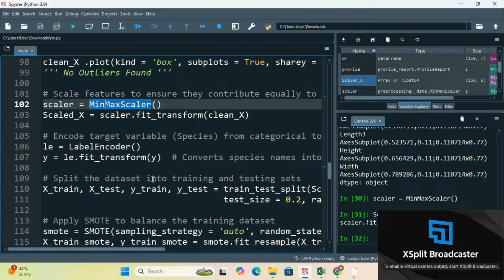Next to MinMaxScaler, what am I doing? I'm converting the target, the values that are present in the y column, the target column. I'm converting these categorical values to numeric values. How? Using LabelEncoder. This LabelEncoder helps us to encode the values.